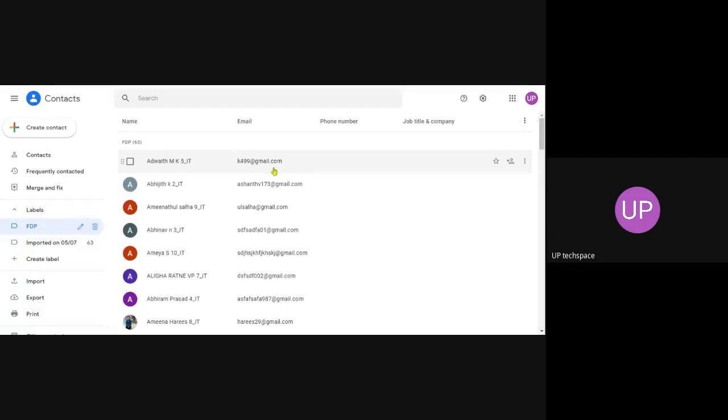Now, what is the purpose of this? Eventually, if you do this, the Google contacts in your mobile phone will also have the same data. This is the first thing that you do in a classroom. While you start a particular program and course, you collect the email ID and phone number of all students and create a contact.